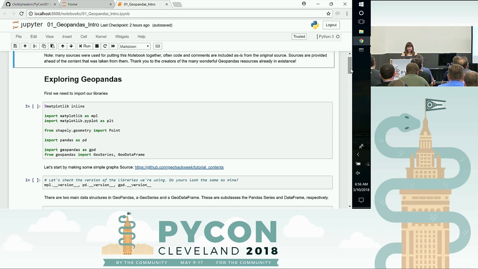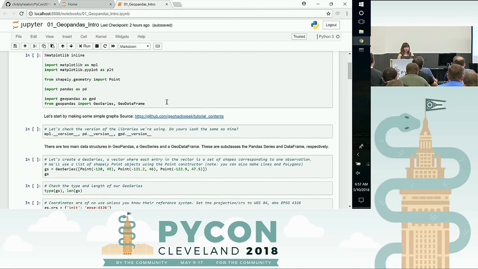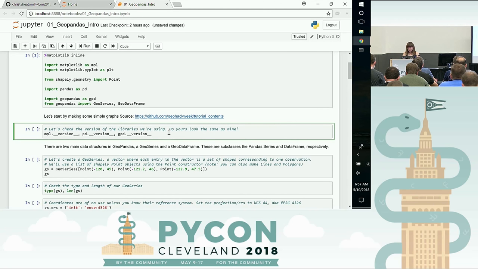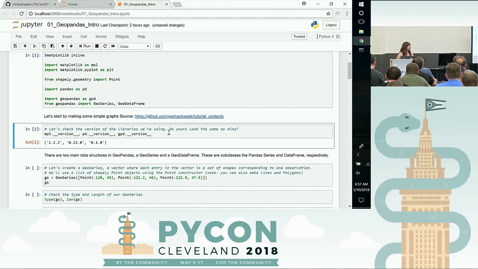Before we use GeoPandas, we need to import a bunch of things: Matplotlib, Shapely point objects. We're importing pandas and GeoPandas, giving them the common aliases pd and gpd. And we're also going to explicitly import GeoSeries and GeoDataFrame. So run that cell. First thing we can do is check the versions of the modules we've just imported, so you can see if yours are the same as mine. They should be if you followed the instructions in the README, but even if they're not, I wouldn't worry too much. It's always good to know what version of something you're using.